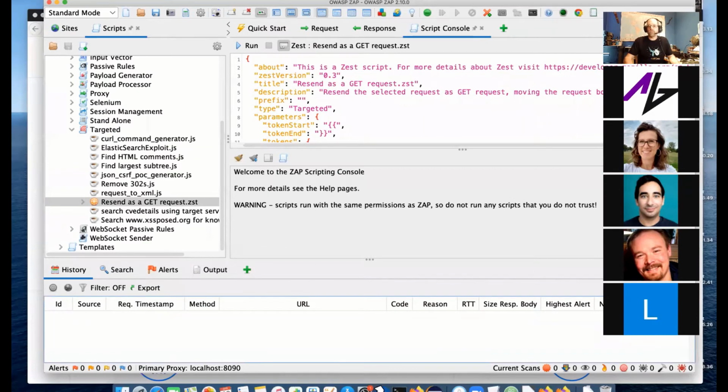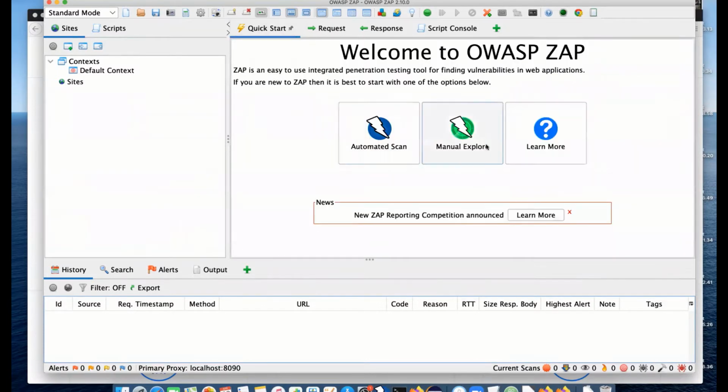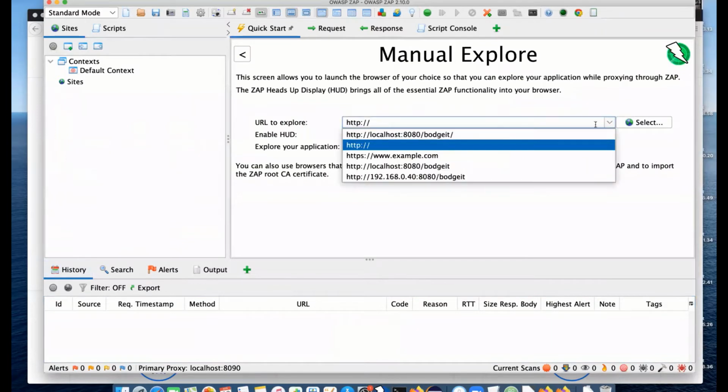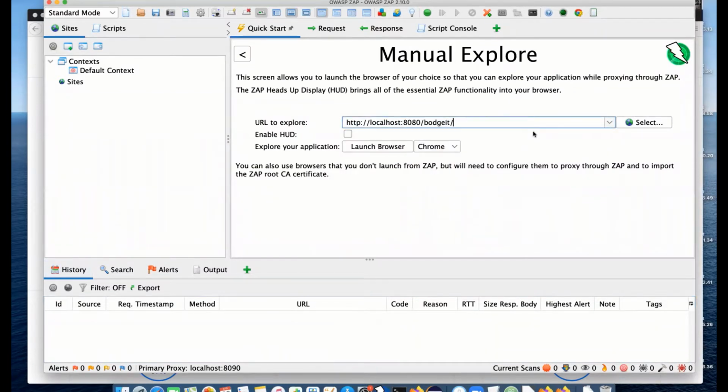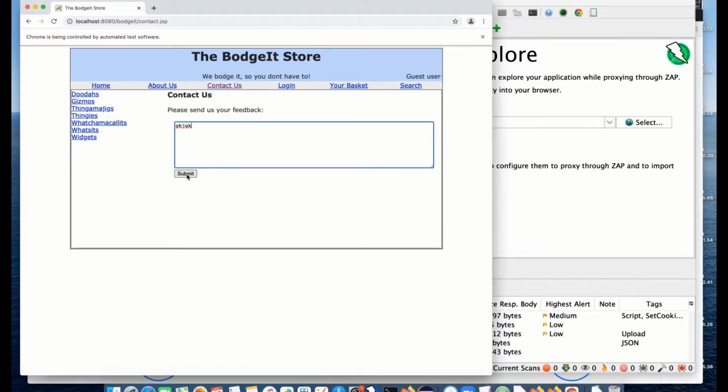And hopefully you can now see Zap. So what I want to do now is just get something to work with. So I'm going to start by just doing a little manual explore, and usually I use Firefox, but this time I'm going to use Chrome because there's a slight problem with launching Firefox via Zap on macOS at the moment. It's not actually a bug in Zap, it's a bug in one of the other tools we use, so we're trying to get that fixed as soon as possible. So this time I'm going to use Chrome, and I'm just going to go to budget, and I am going to just submit a comment.